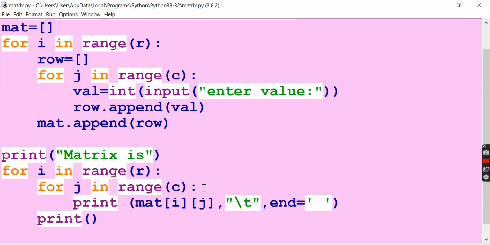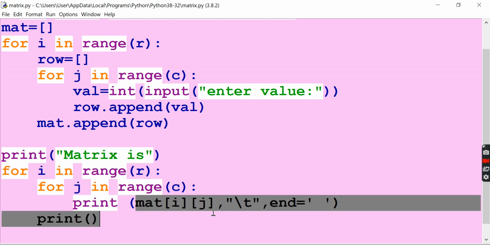Two loops, given as a nested loop, and you are going to retrieve all the elements: 0 0, 0 1, 0 2, again 1 0, 1 1, 1 2, then again 2 0, 2 1, 2 2. Those kinds of elements will now be printed over here.